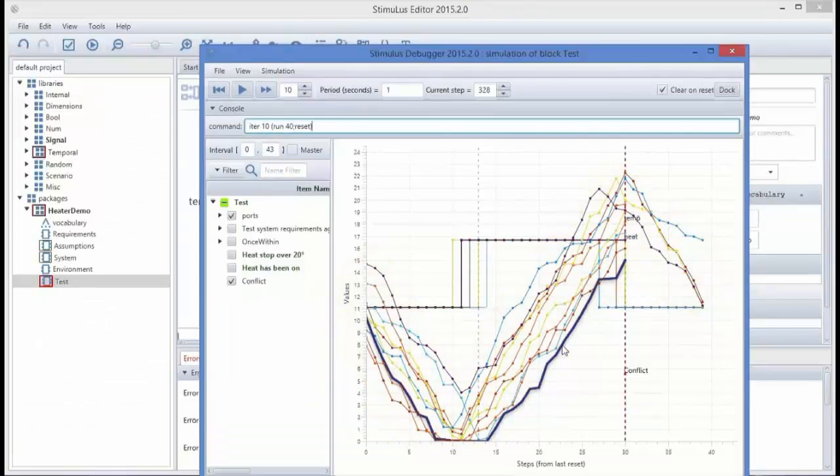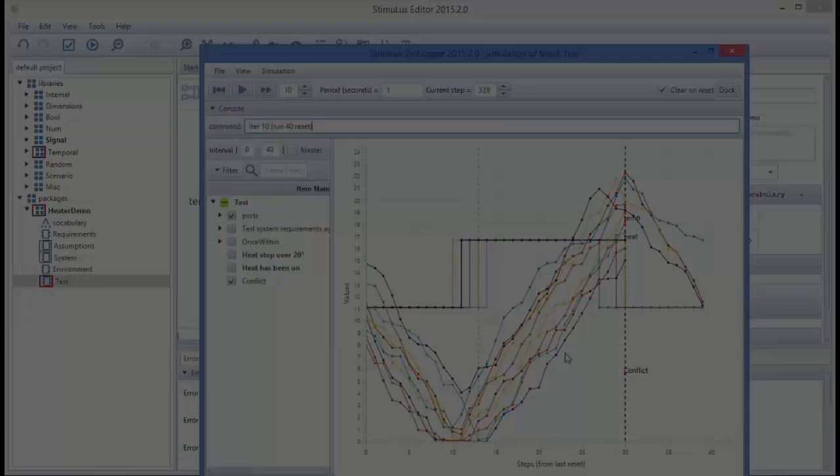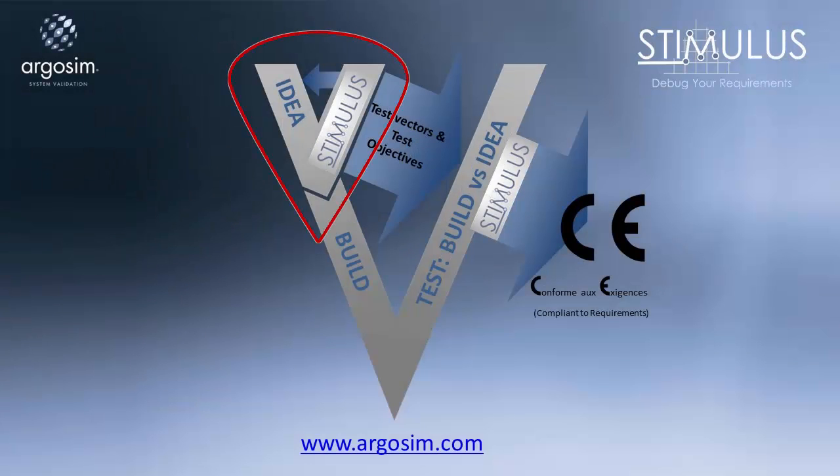Some of the generated scenarios, like this one, show that there's a conflict between requirements. Conflict that is automatically detected by Stimulus. Stimulus enables you to debug requirements and generate test vectors.